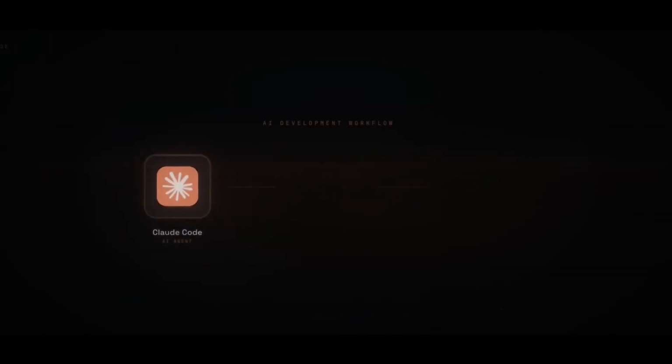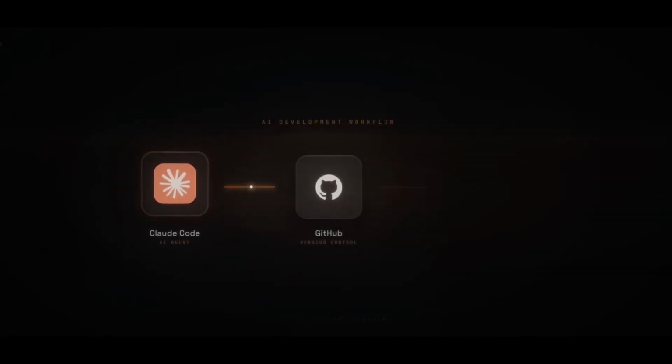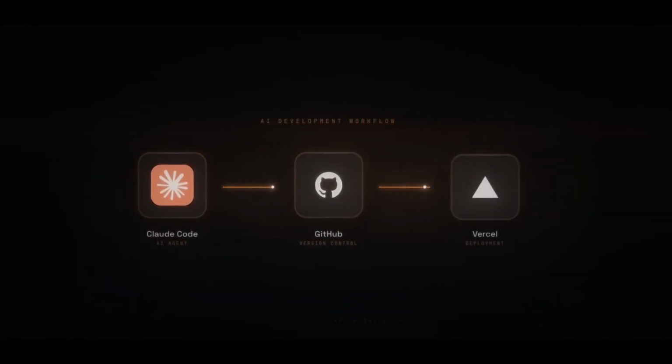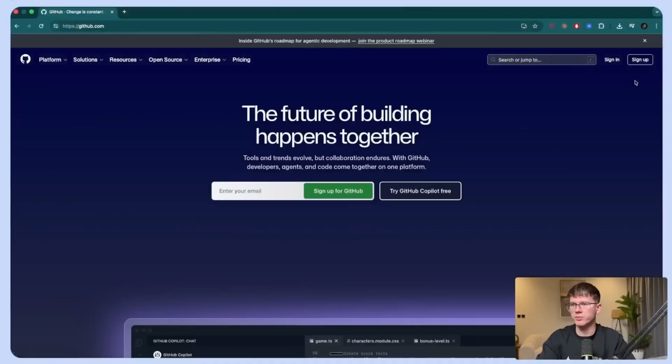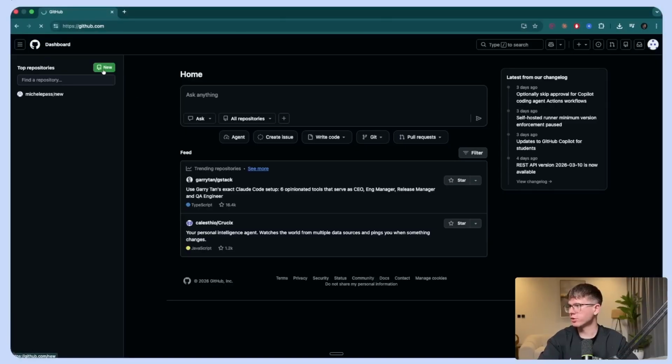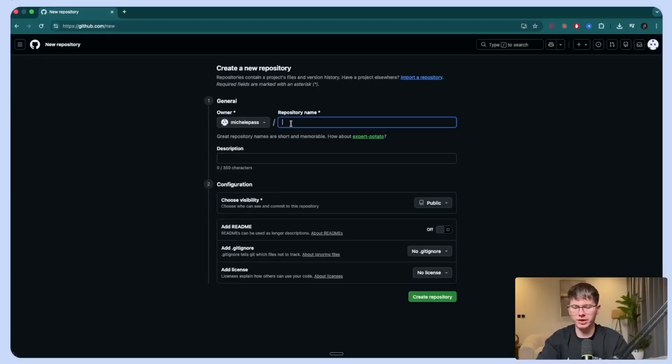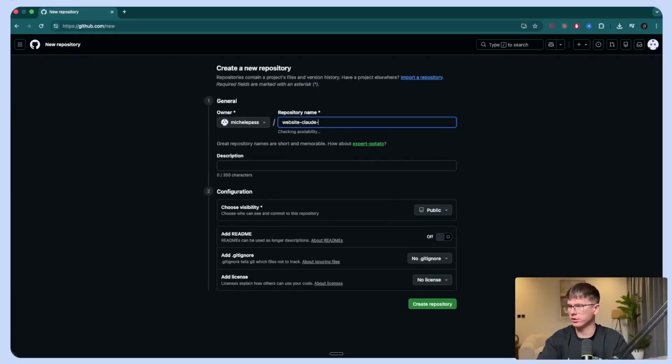So the way that we deploy Claude Code websites is through a 2-step process. The first thing that we do is we push all the Claude Code into GitHub. And then from GitHub, we deploy it to Vercel. So the first thing we want to do is go to github.com and we want to make an account. Once you made an account, you can press new. We're making a new repository and we can name this website Claude Code.